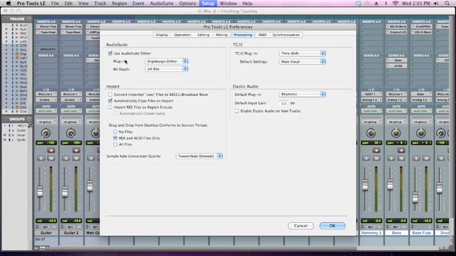Back here in the preferences, you've got the processing tab. We looked at dithering in the last video, and in dithering you want to do it manually if you're bouncing down to disk, but we looked at recording to disk and exporting files. You want to use Audio Suite Dither, and usually Digidesign is the only one you can choose unless you bought your own, and the bit depth you can change to whatever you need. And you can change this here to 16 bits, so it's going ahead and dithering to 16-bit when you're exporting audio. Really, really helpful.